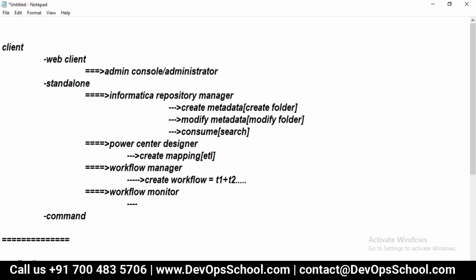But preferably, it's better to use a separate client to perform all run activities. That's why workflow monitor will be used. So here we can start the workflow or run the workflow, or we can stop the workflow, we can abort the workflow, or we can resume the workflow, and so on. In a sense, we can perform all the runtime activities by using the workflow monitor.